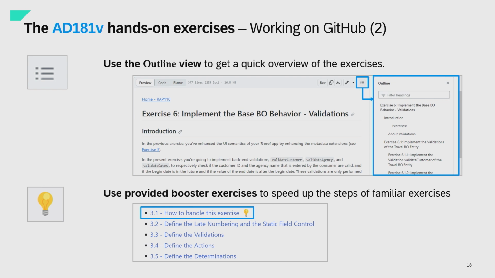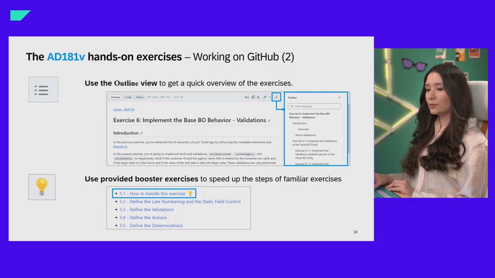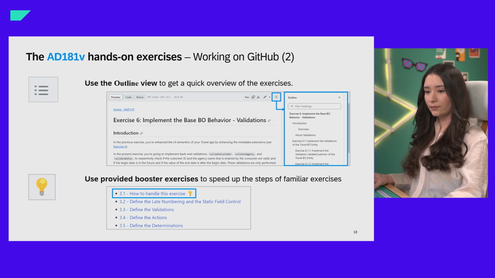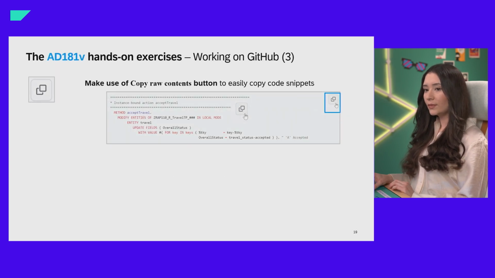We also included booster exercises. With booster exercises, we can go through different sections more quickly. These booster exercises are in the table of contents and marked with the light bulb symbol. Please also make use of the copy button. With the copy button, you can easily copy code snippets and paste them in Eclipse.